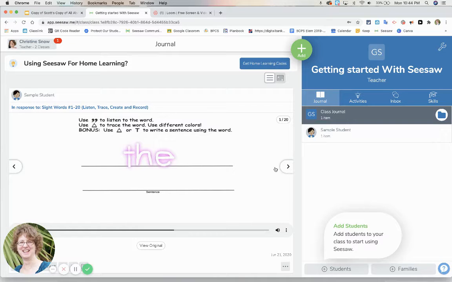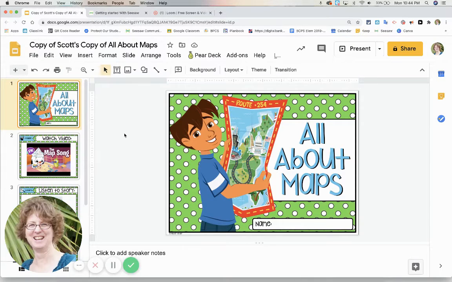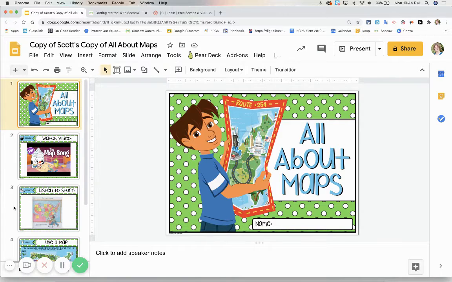So to start with, I would have Seesaw opened, and I would also have your slideshow open. And there's a couple of options. You can do screenshots if you prefer to work with photos.